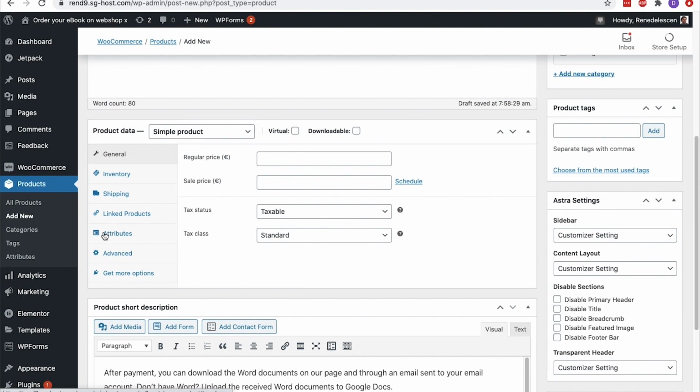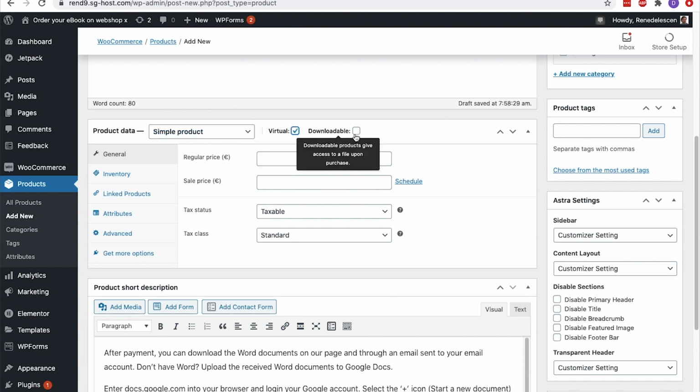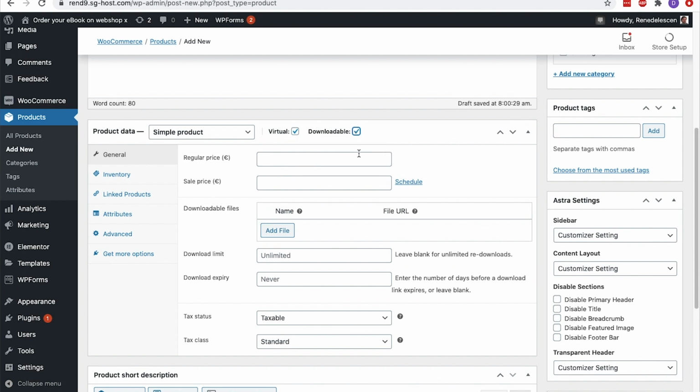After that we go to product data. There are many different product types you can choose from, but we only need to use the simple product. Then we need to enable virtual and downloadable. Next up, we need to enter a price. Let's say this ebook is worth 50 euros and the sale price is 30 euros.